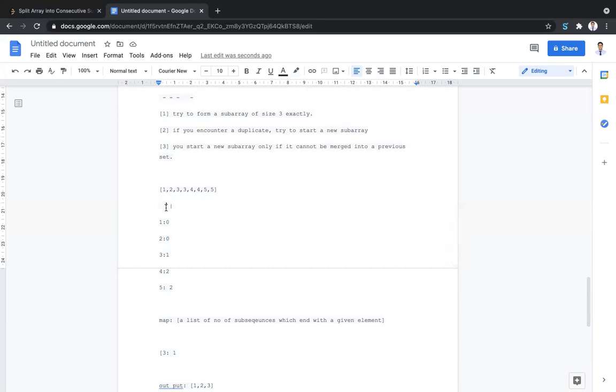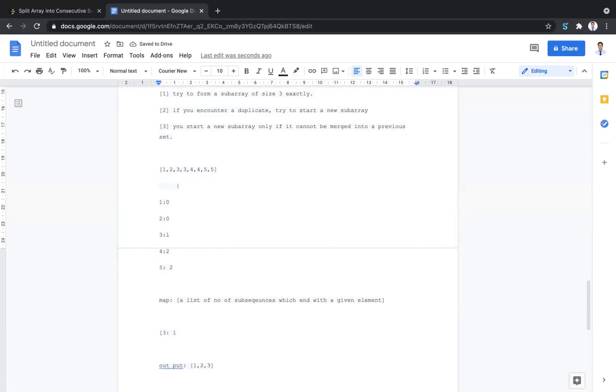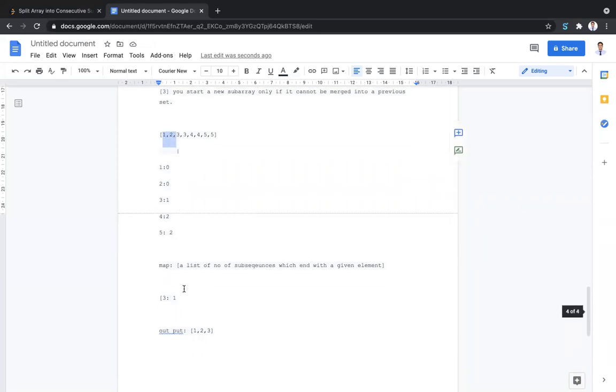And then you come to this 3. At this point, you check whether this 3 can actually be stuck in front of a sequence which was already discovered. The sequence which you discovered was 1 2 3. Can this 3 where you are present currently go behind this 1 2 3? It cannot, because it will yield 1 2 3 3, which would be a duplicate, and that's not allowed.